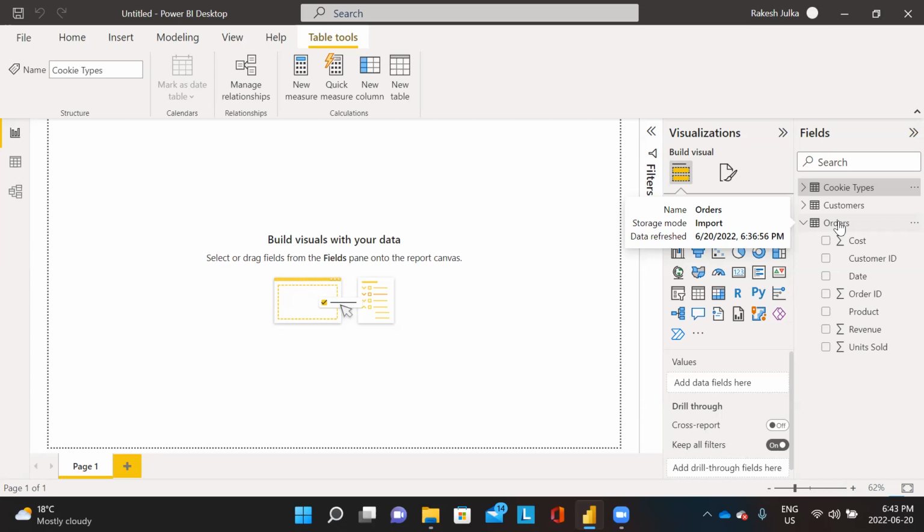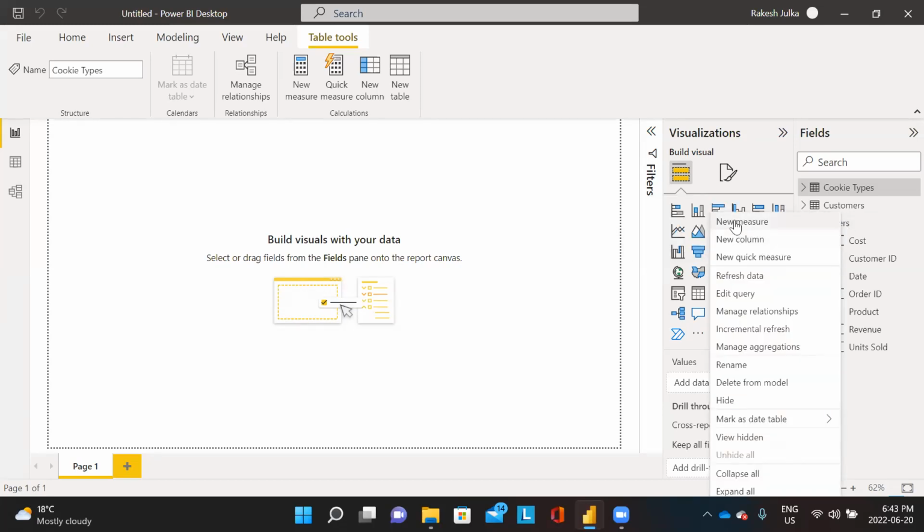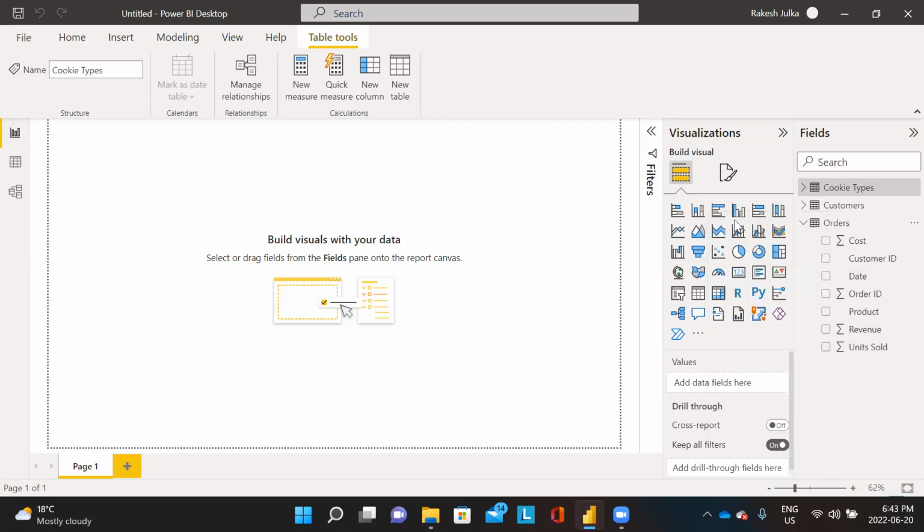So we are going to create measures. When we create measures, the first step is on the right hand side where we want to create. I want to create a measure in the order table. So right click on this one and you will find here new measure, right? So when I click on the new measure, then what will happen? Look at this.